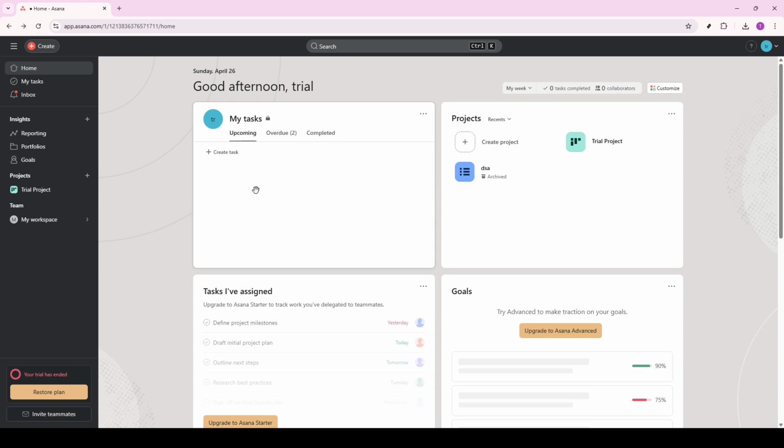By starting on Home, opening the Projects menu, choosing Browse Projects, filtering by status, and selecting Archived, you can quickly locate past work whenever you need it.